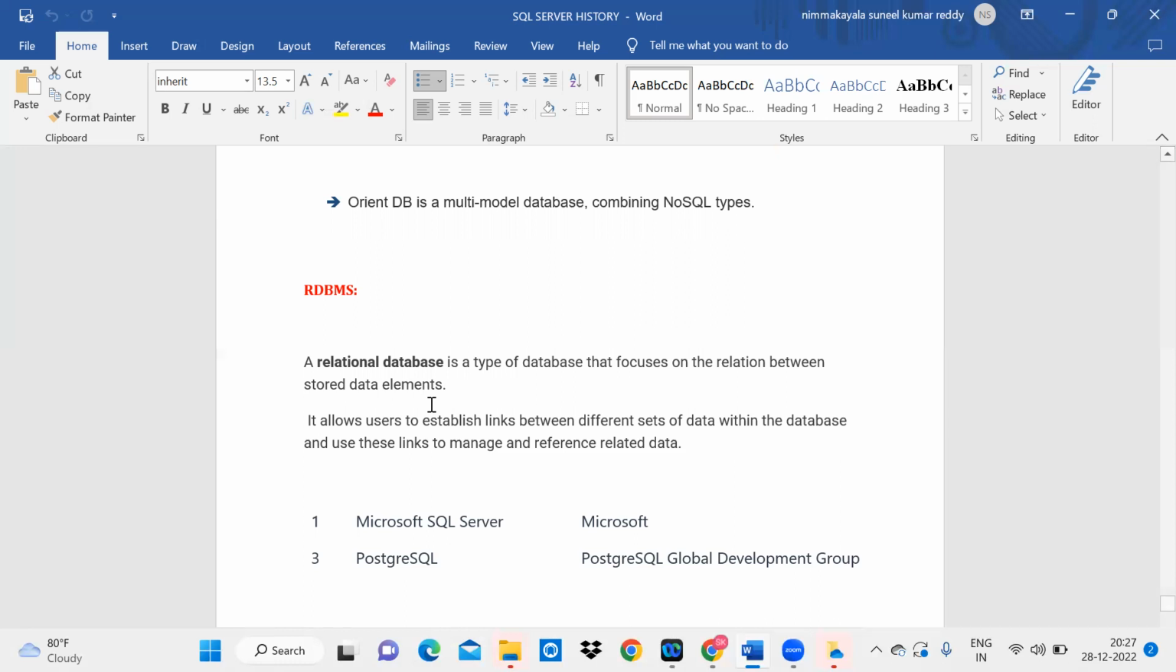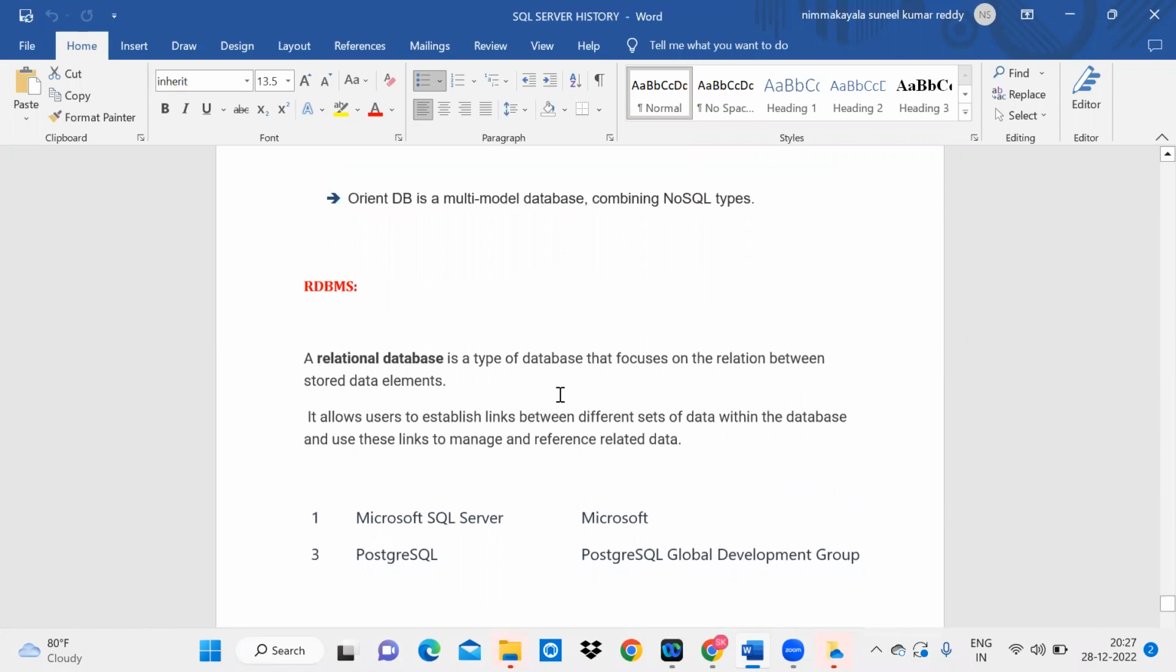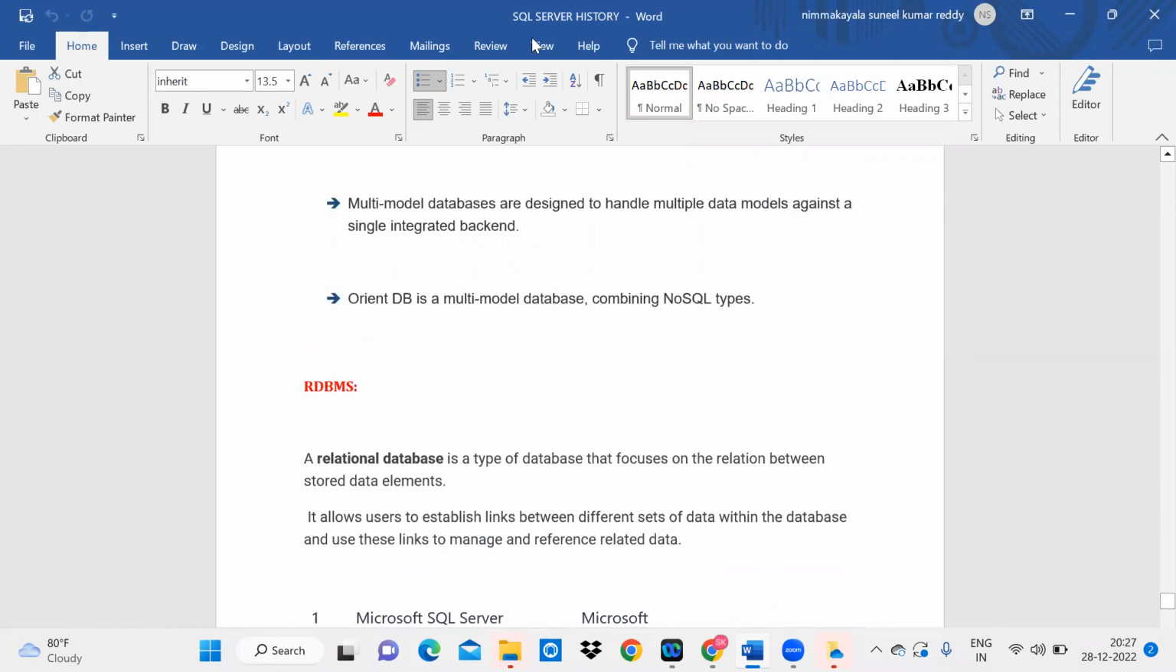In RDBMS software, I mean SQL Server, an example of an RDBMS software product is SQL Server. In SQL Server, we can store the data in the form of tables, right? But there will be a relation between different tables using constraints like primary key and foreign key. I think Ramesh, you know about it, right? Ramesh?